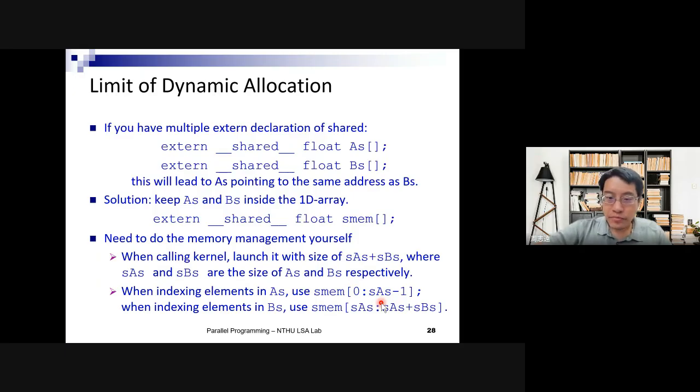Okay, it is confusing, but it's due to the limitation of the GPU. And maybe someday in the future it will change, but at least for the moment, it's the only way you can use and access the shared memory, if you want to use dynamic allocation.